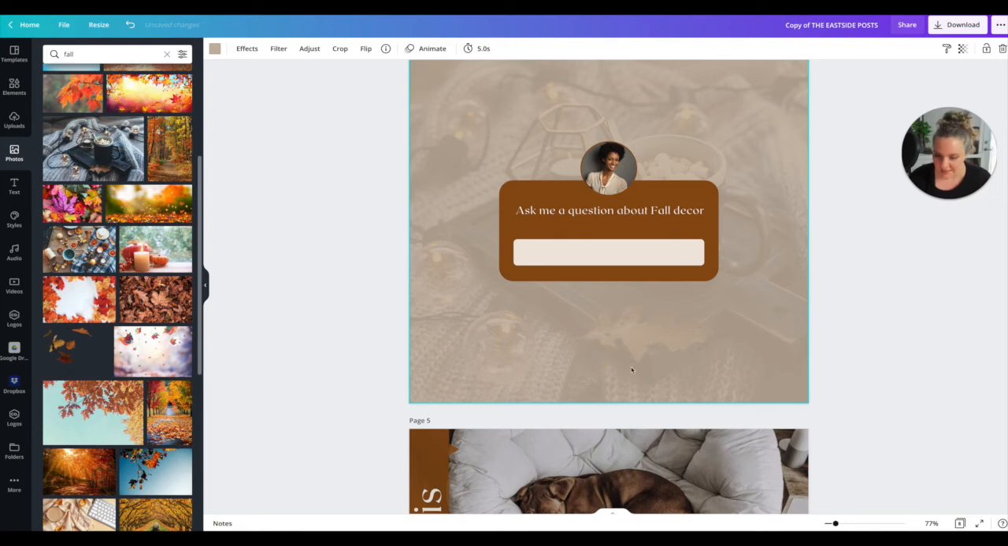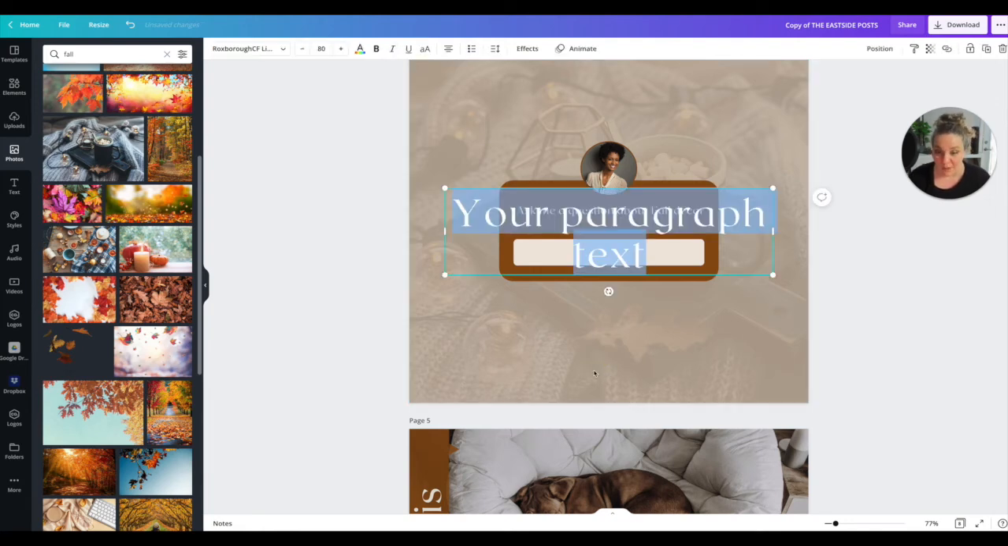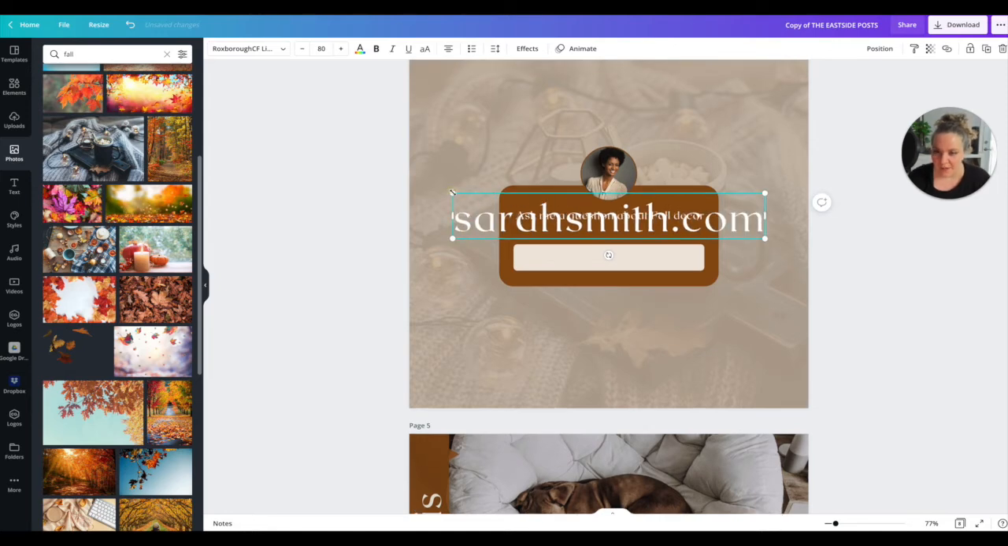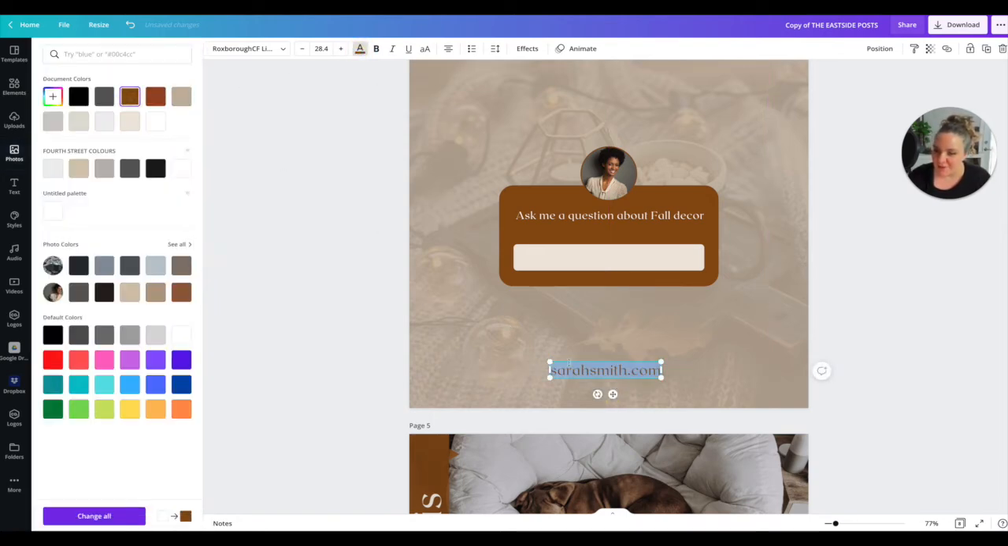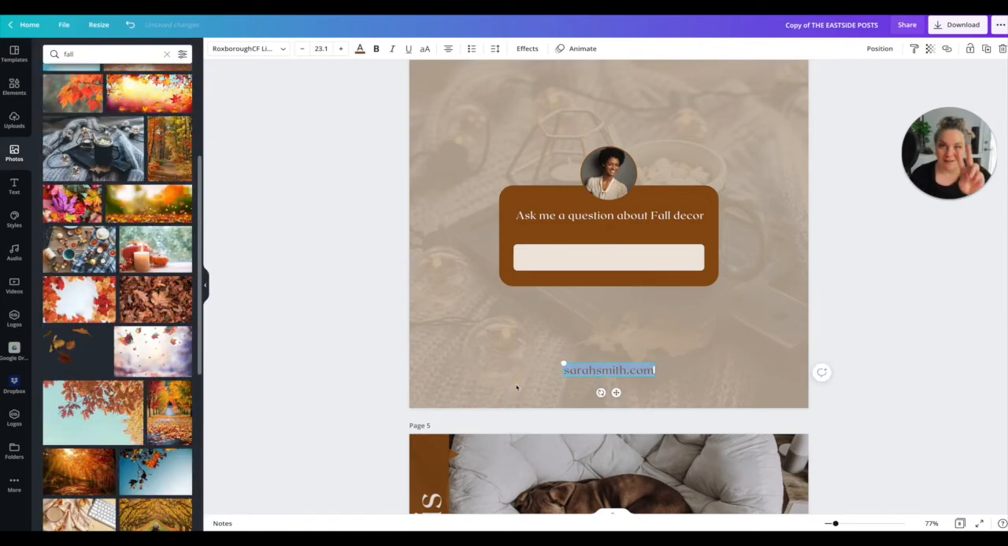And then again, I'm either going to put my logo, my website, or my name, depending on where you are in your branding journey. Okay. And then I'm going to match the color here so that everything looks nice and on brand. And there you go. That is card number 2.